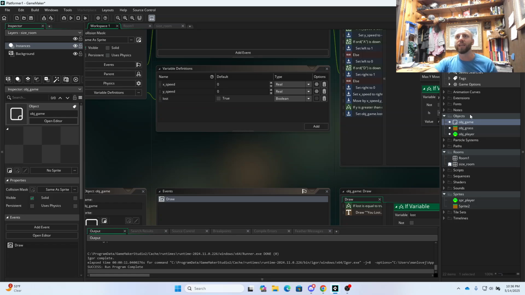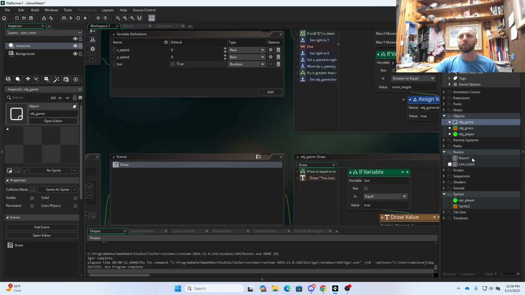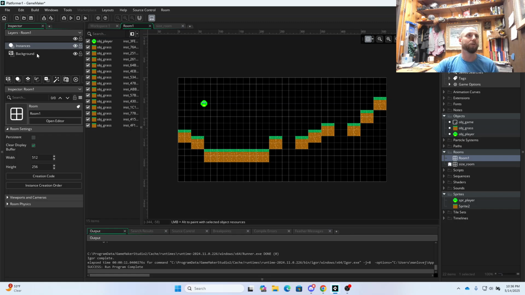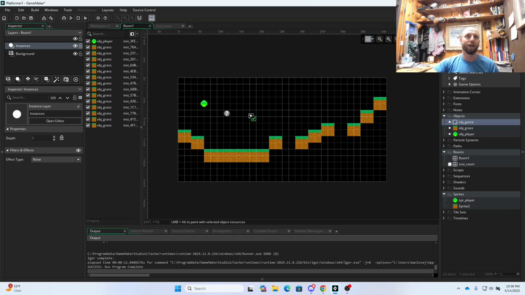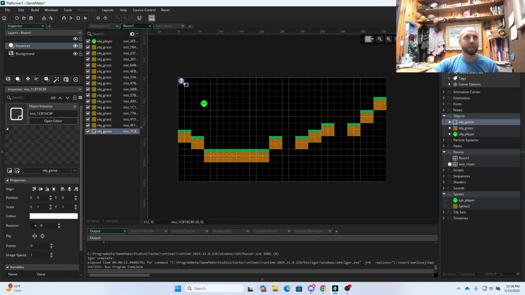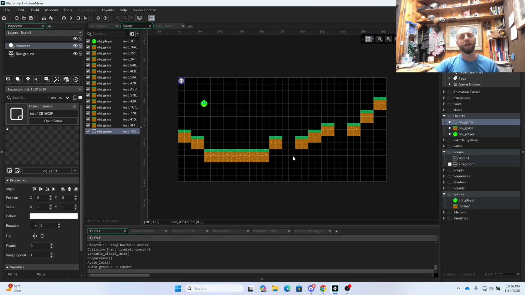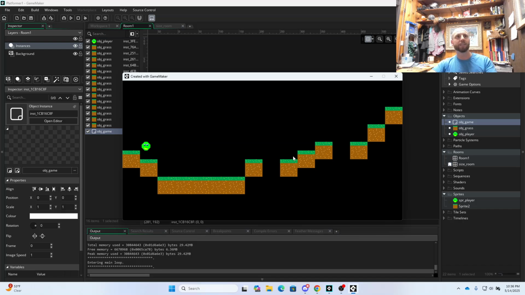And then we just need to get the game object onto the screen. So we're going to go into our room here, and we're in the instances layer. I'm just going to grab this game object. It's not going to render on the screen, so I'm just going to put it someplace. I kind of like to pile them somewhere convenient where they're out of the way. And then we're going to hit run. And let's see if that worked. We hopped off the screen. We got a you lost message.